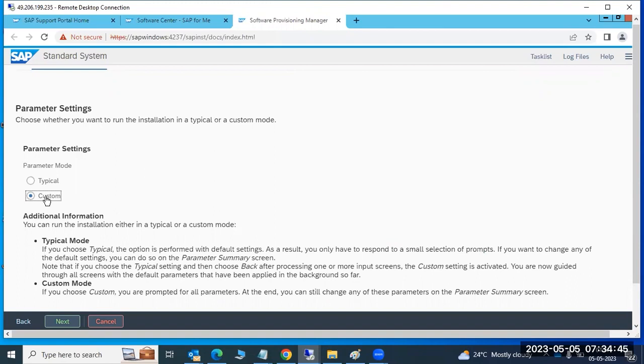So when you choose this one, it will ask for each user's password. Please enter the password of the SAP star. Please enter the password of the DDIC, ICM. Multiple prompts you will get. That is the concept. You will get more input screens if custom is selected.